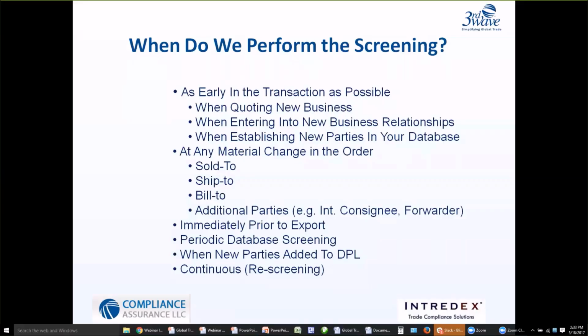So make sure that the only people that have access to change orders in your system also know that it needs to be rescreened when any of these types of changes take place. You might also want to screen immediately prior to export.